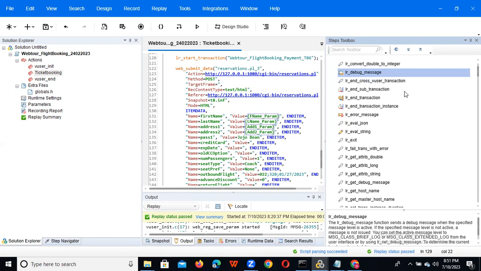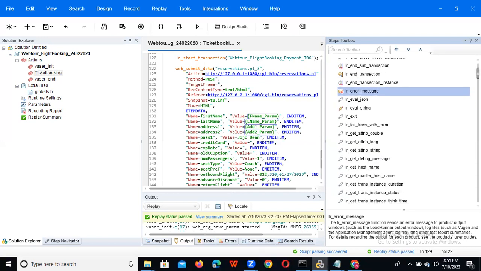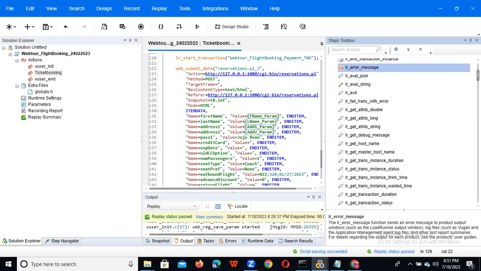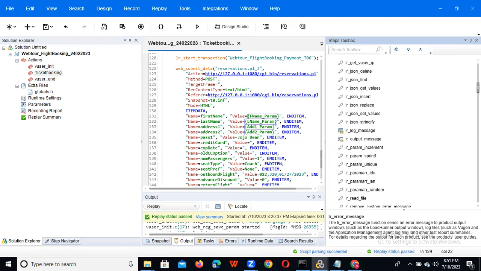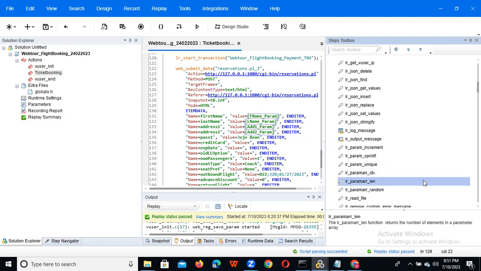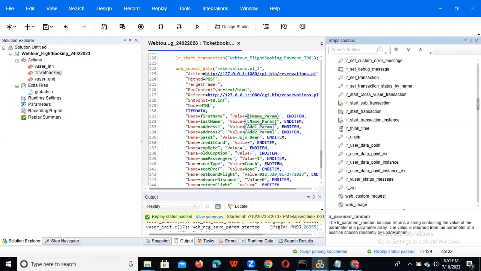And we have LR error message also. LR error message will send the error. Okay, LR eval string, LR JSON, and LR. So we have a lot of functions. You can go there and check here also. LR index also we have. LR length also will be there. LR parameter random. So a lot of functions will be there, but a few you need to know.